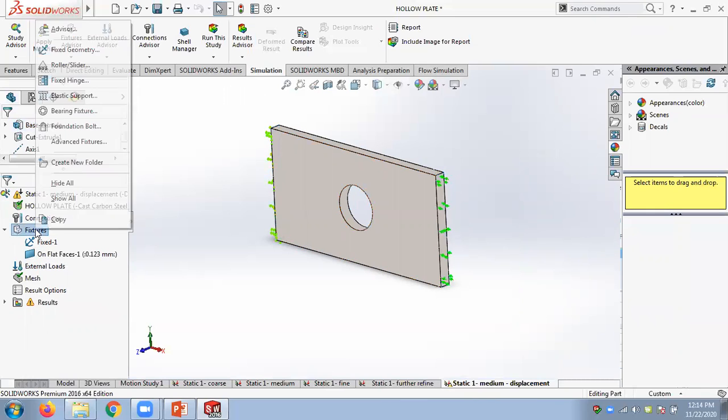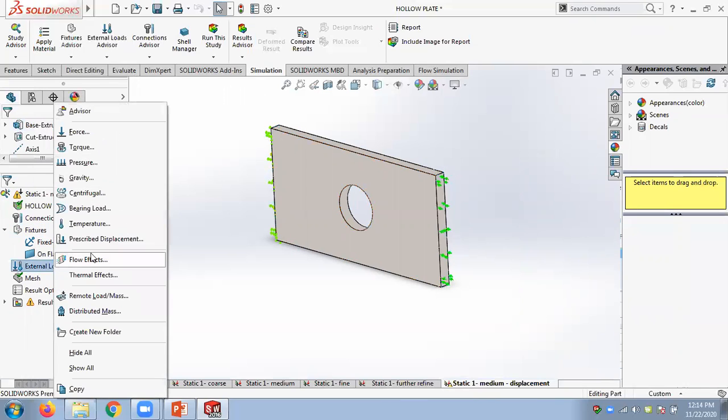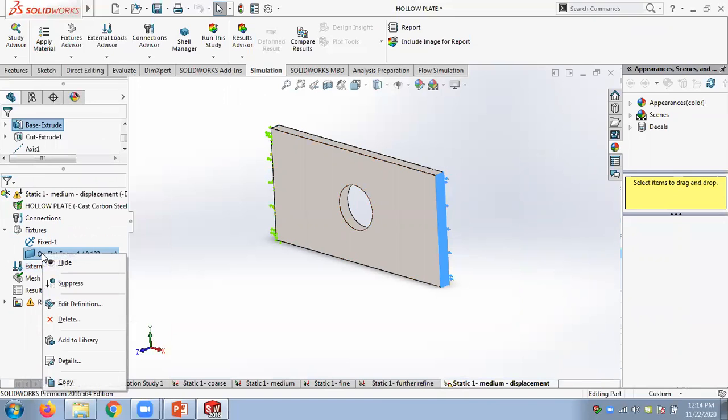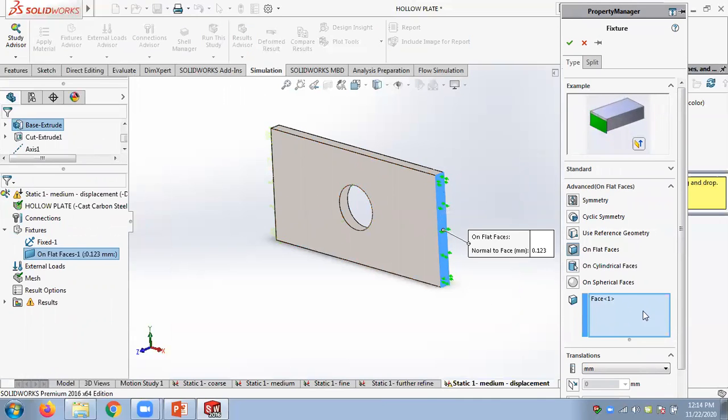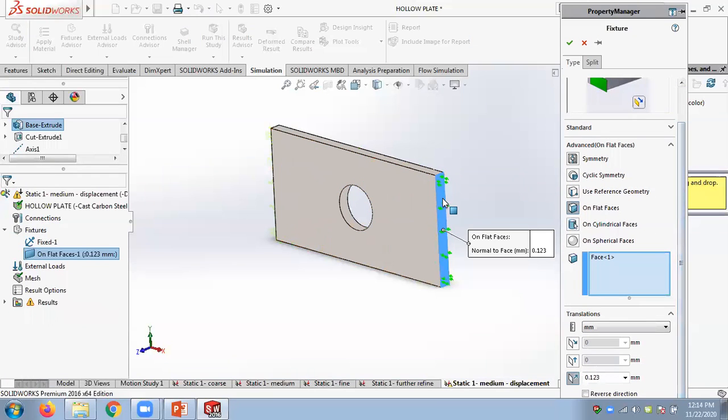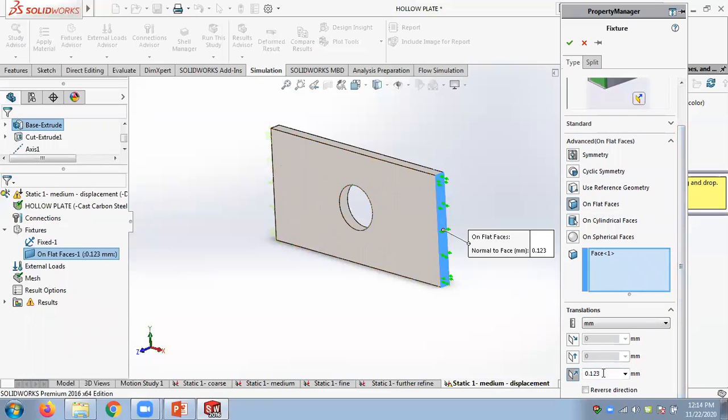So you can right click here, go to prescribed displacements. We are assuming this is a flat face, so I am selecting this on flat face condition. Then select this face, and I got a result of 0.123, and that is normal to the face. So without applying a force, I'm applying a displacement and seeing whether we are getting that 100,000 force as the reaction.